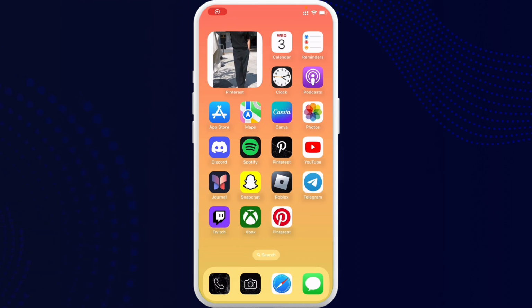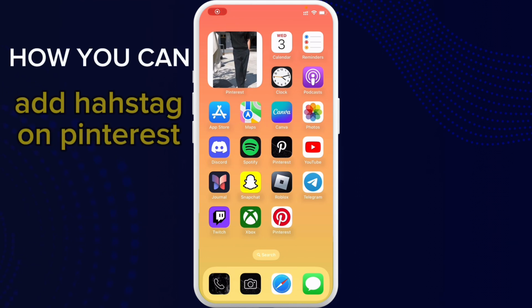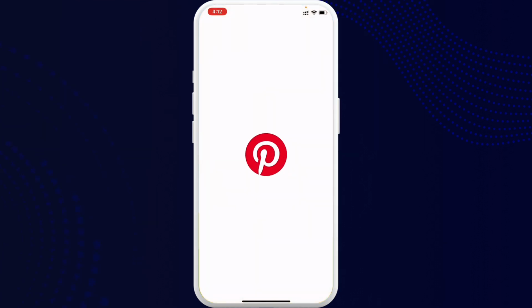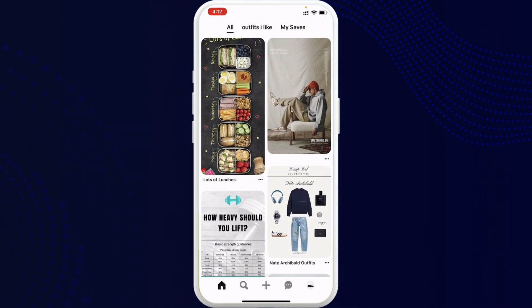So in today's episode, I'm gonna guide you on how you can add a hashtag on Pinterest. To get started, first of all, go ahead and open up your Pinterest application. Now you will appear on the home page of Pinterest. On the bottom side of the screen, you can see the plus icon. Go ahead and tap on it.